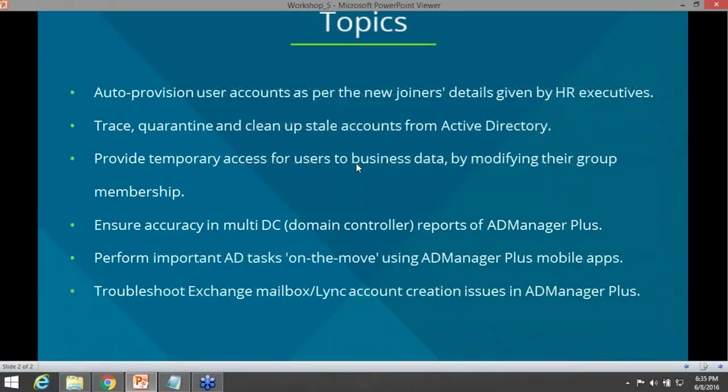How you could trace, quarantine, and clean stale accounts from your Active Directory. The third one that we're going to deal with is how you can temporarily give access to users to business data and application resources, and make sure you revoke them over a period of time. So that's the third one.